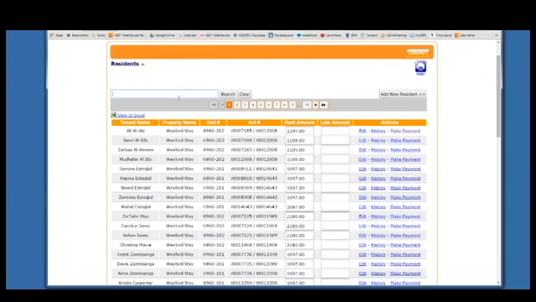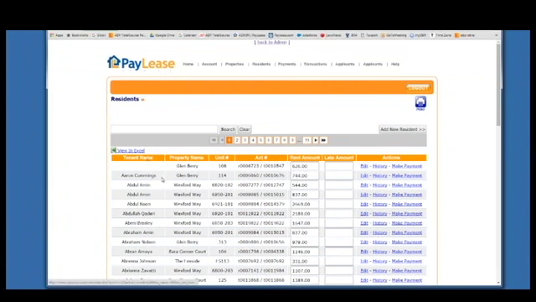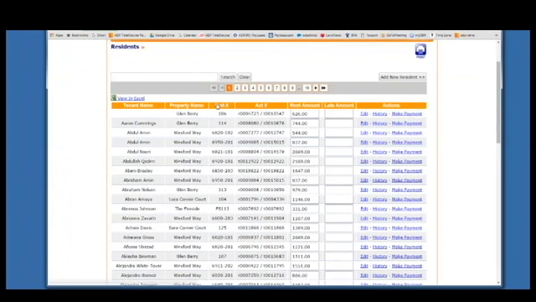If you need to search, you can search the toolbar with their name. You can also alphabetize if you wanted to. If you click here, it will put them in alphabetical order depending on which tab you click on.